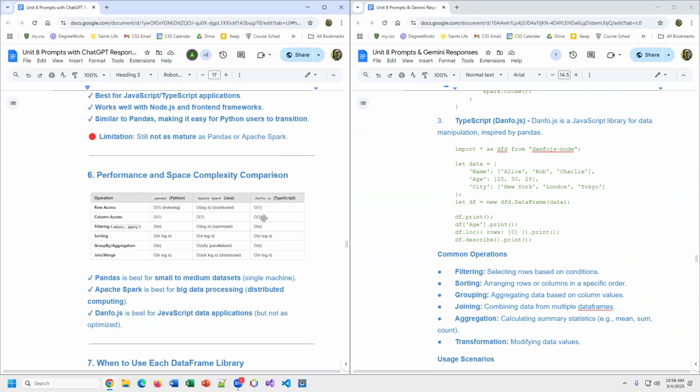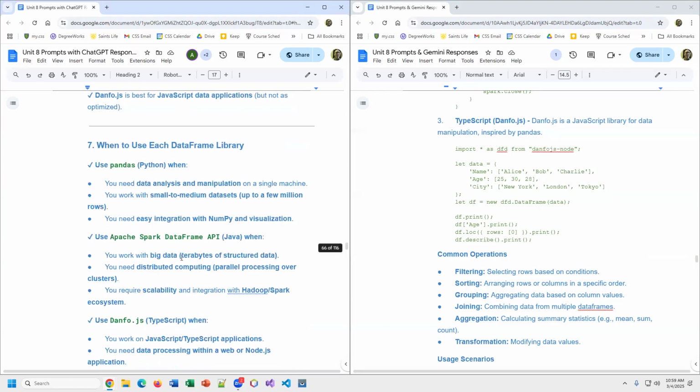Now, these aren't all as fast here. Pandas is optimized for very fast performance here. Some of these have longer run times and some of them are better. So you can look at what you need to do and try these out.